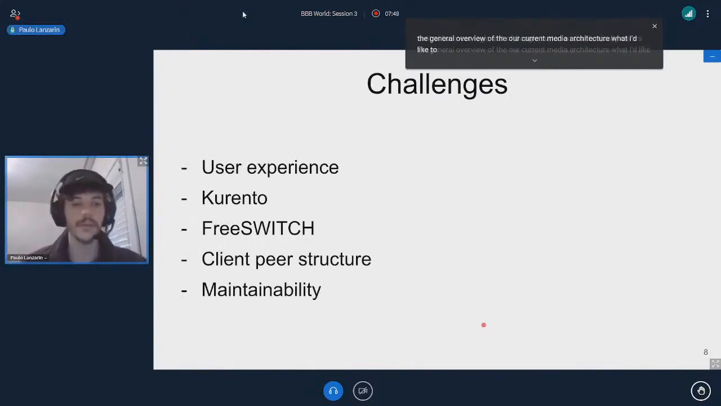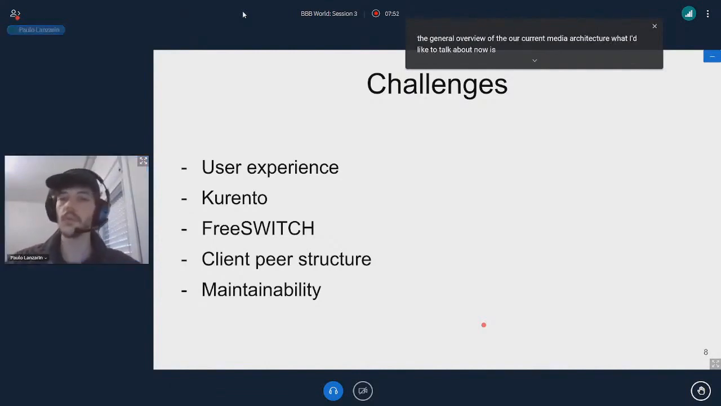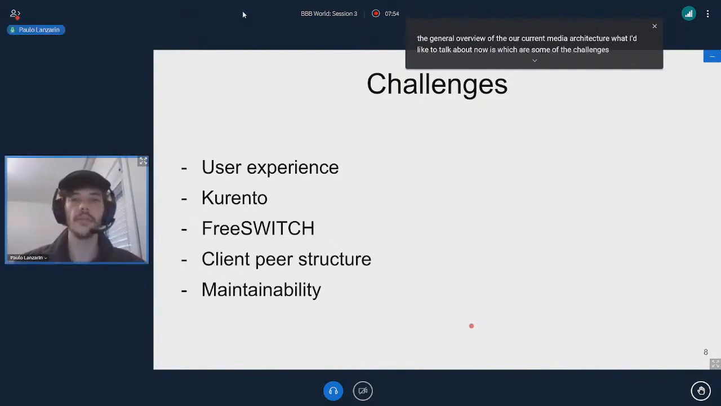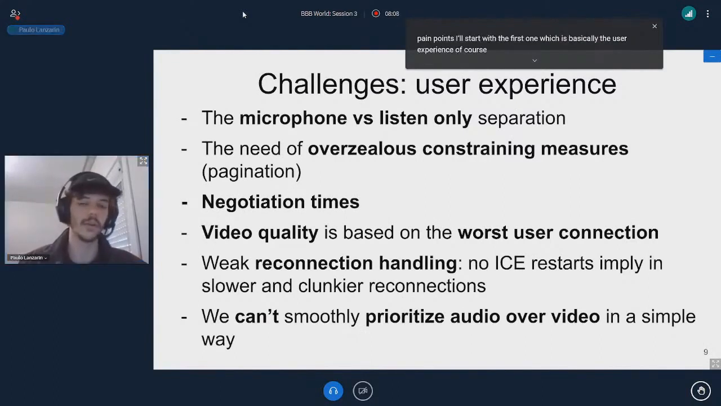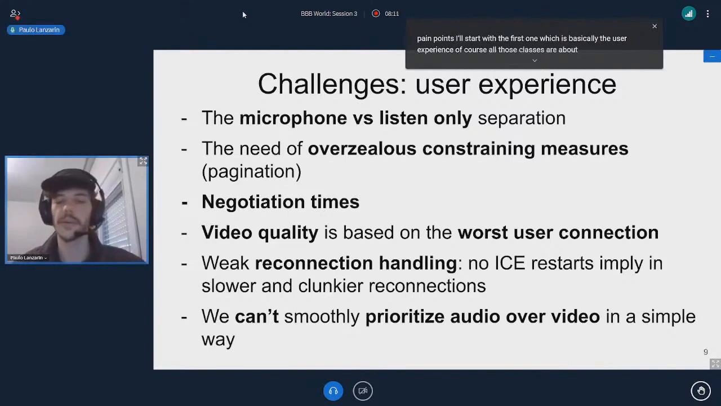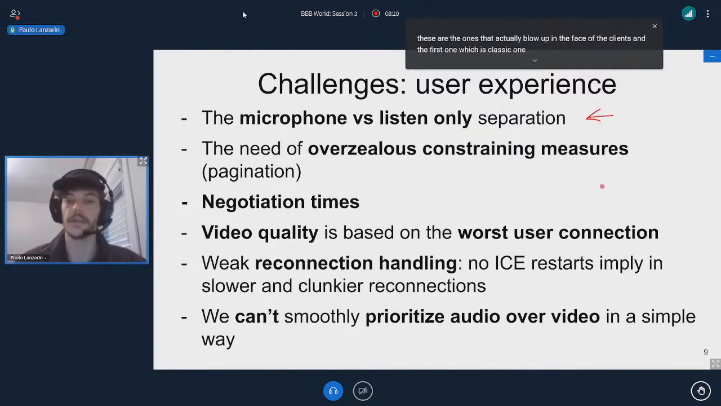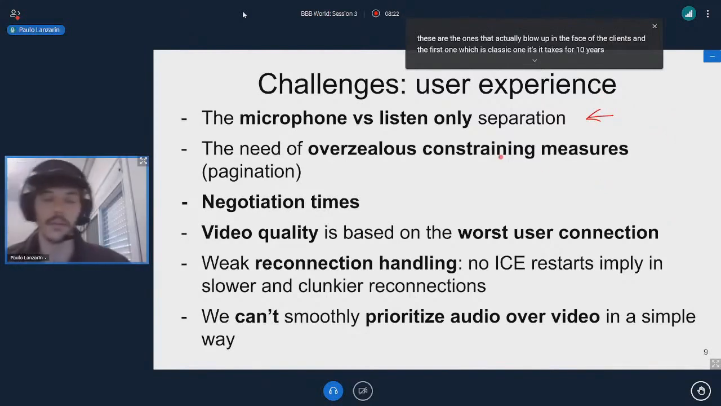What I'd like to talk about now is which are some of the challenges we face with that architecture. That's mainly 5 areas of challenges and pain points. I'll start with the first one, which is basically the user experience. Of course, all those classes are about user experience, but these are the ones that actually blow up in the face of the clients.